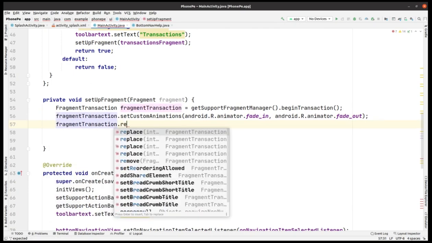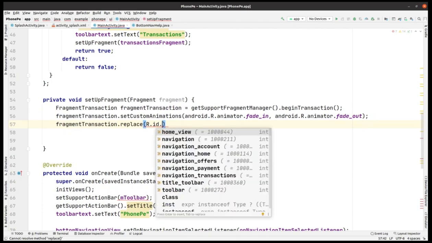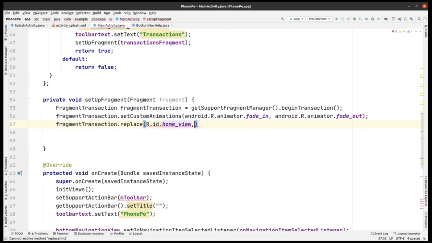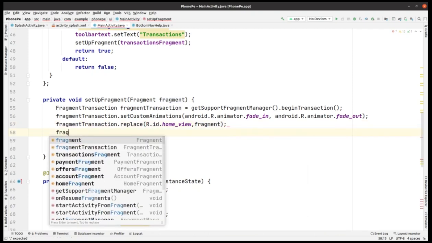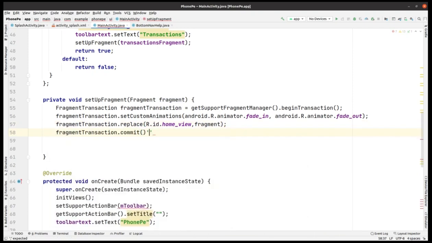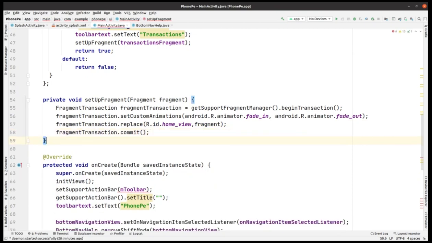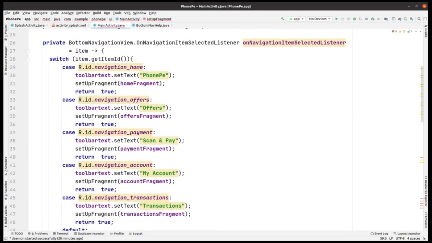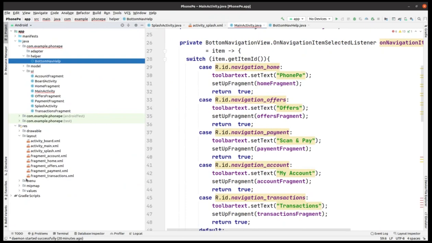Whenever the new fragment opens, this animation effect will work. Then finally we're going to replace it with the particular fragment that we are getting, and then commit it. So for now it has done. It is showing 6 errors, and these 6 errors are due to the fragment declarations, so don't worry about it.